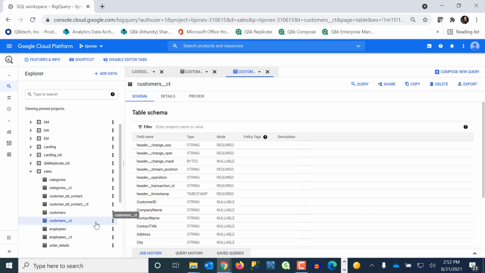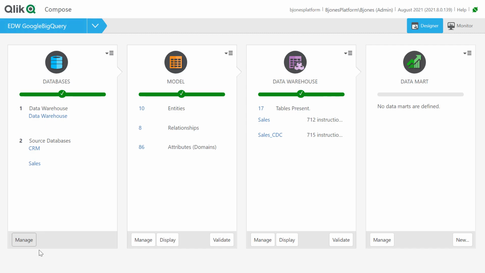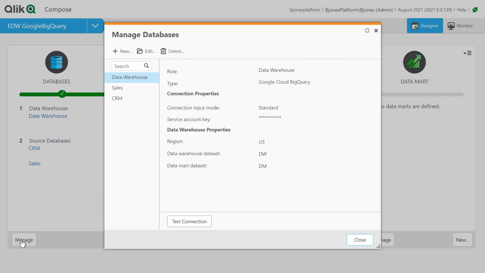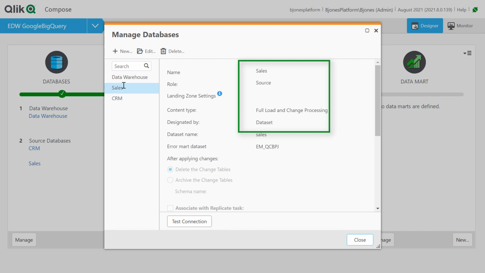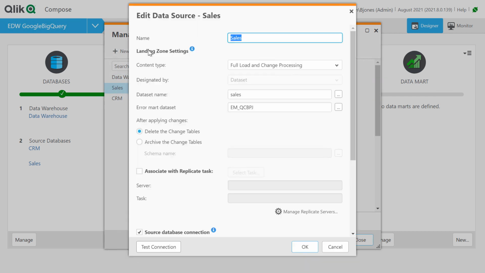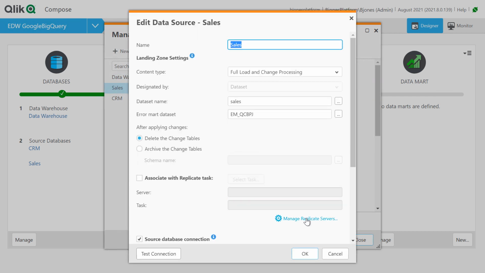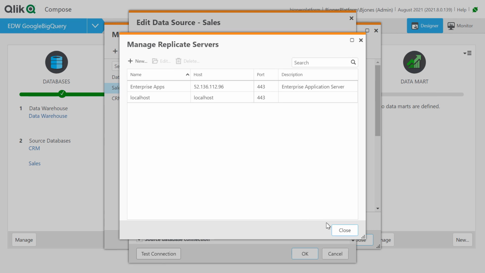We've moved into Qlik Compose, where we will define our automated data warehouse on Google BigQuery. The project presents the developer with four panels that drive the data warehouse automation. In the first panel, we define the connection where Qlik Compose will deploy the BigQuery warehouse, as well as the many sources that can be integrated into the warehouse. These sources can come from tasks deployed on multiple Replicate servers across your organization.